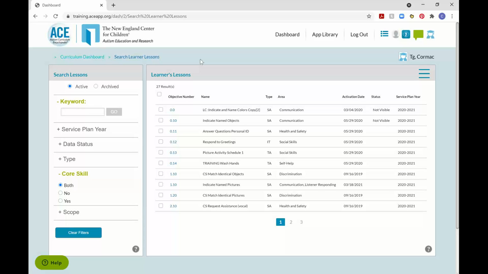You'll have a column for the activation date, a column for the lesson status, which I'll talk about in a few minutes, and then a column for the service plan year you assigned to each of these lessons. In some cases, you might have multiple years here. Maybe you have some lessons that are active from a previous IEP year, and you just keep them in there to run maintenance. Maybe it's not part of the student's current IEP or service plan, and then you have the student's current IEP year service plan related lessons listed here.